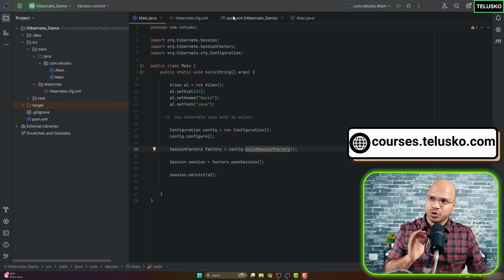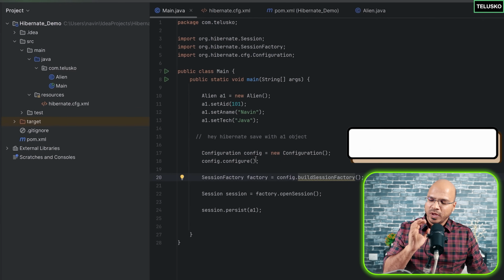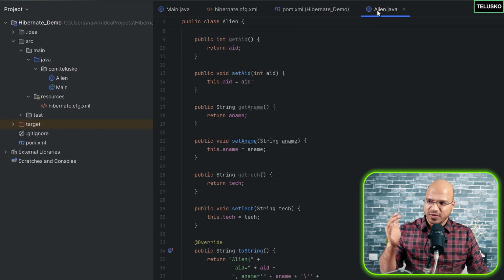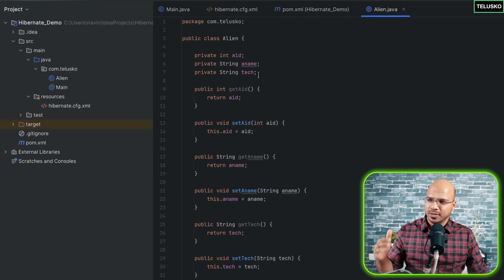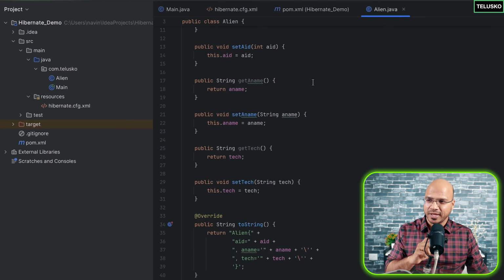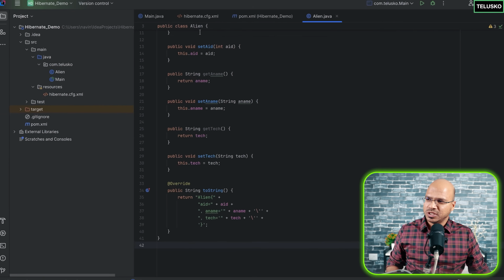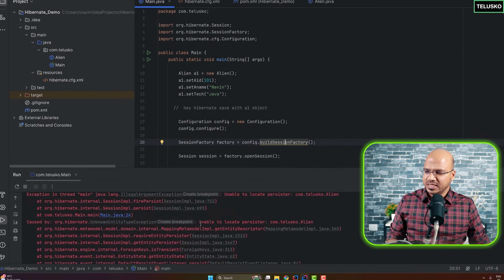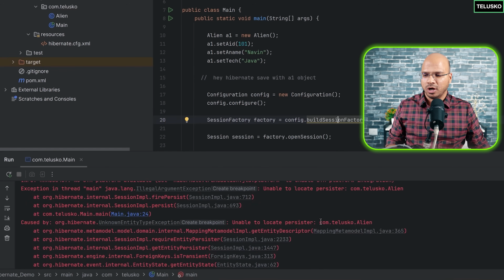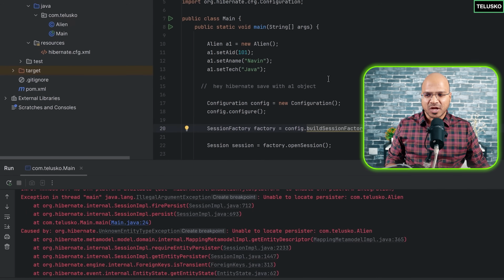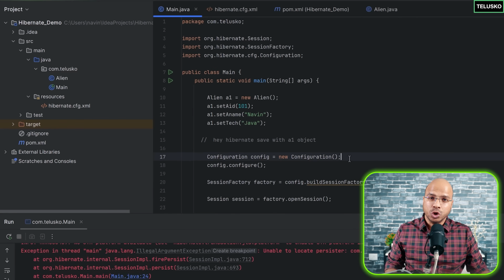Now to solve that issue, basically what is happening is we have the Alien class. And of course, we have written everything here about Alien: the properties, and we have getters, setters, toString also. So the Alien class is ready. But then we got the error, right? And just to show you the error once again, it says unable to locate the persister com.telusko.Alien. It's because your Hibernate configuration has no idea about the Alien. So we have to mention which class we want Hibernate to handle, because there might be multiple classes in your project. We don't want all the classes to work with Hibernate.